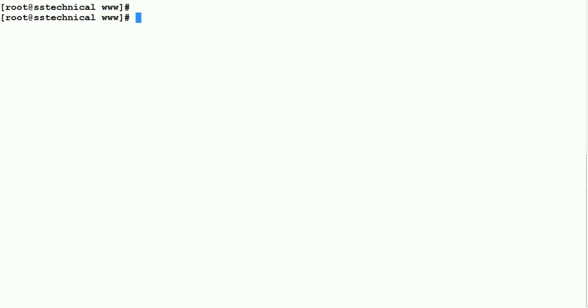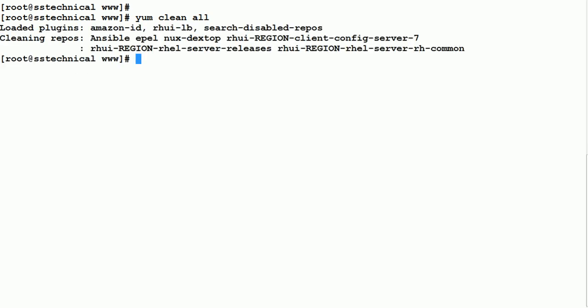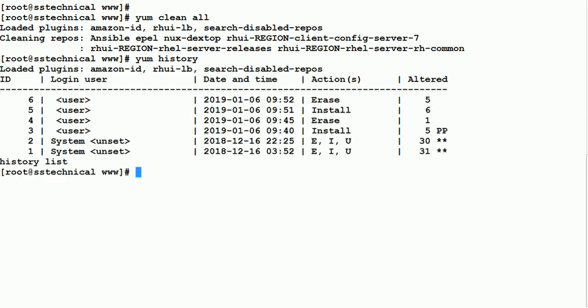There is one more command which you should remember, which is yum clean. It will clean all the cache and temp which has been there for your yum. And there is one more, that is yum history. It will show you what packages have been installed, when this package was installed, which user, and how it was done, the date and time, all those things you will be able to see using this yum history.